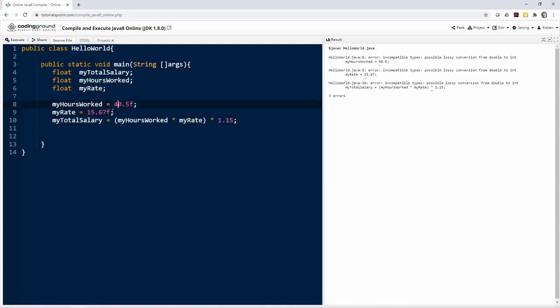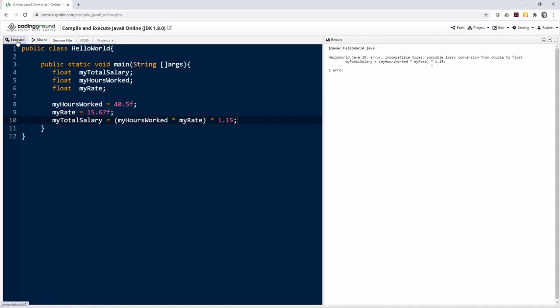So 40.5 hours, my rate, total salary. This is evaluated first. We take the product of these two and multiply it by this. And let's make this clean. Notice we still don't have an if statement. We're getting there, right? You're like, we're talking about if statements, and we are, but I'm just trying to give you a little bit more here. So I execute, and I still get a lossy conversion. You know why? I'll give you a second. Debug this for me. Line 10 has a lossy conversion.